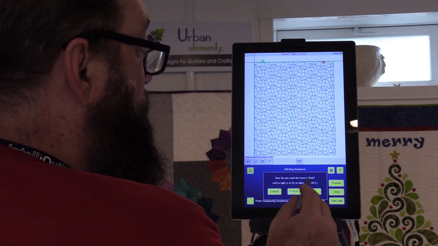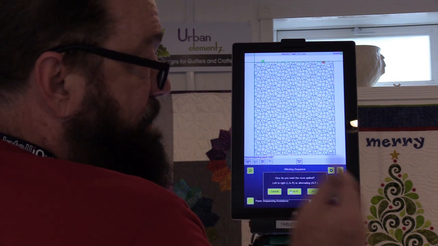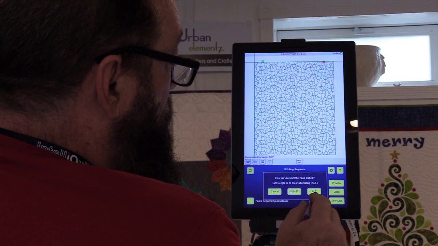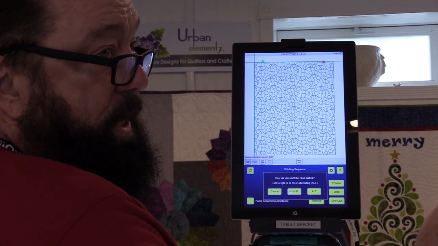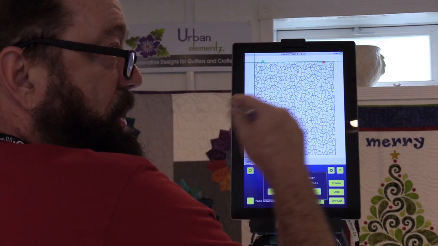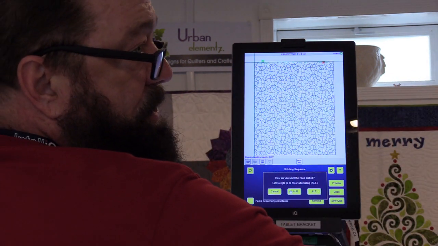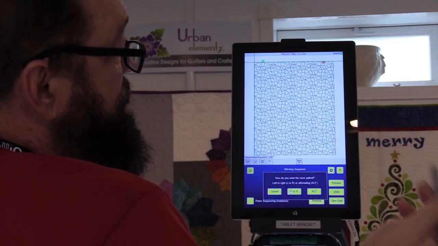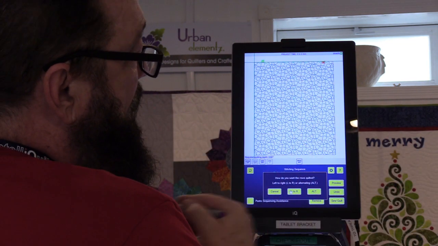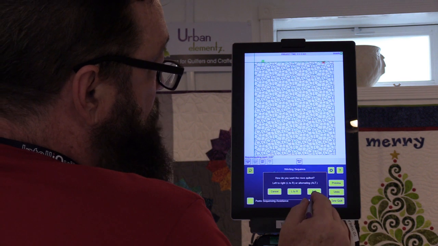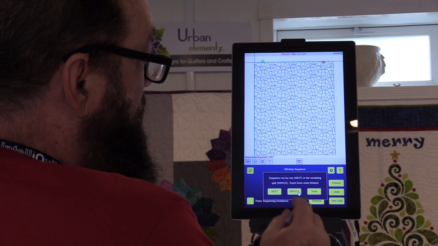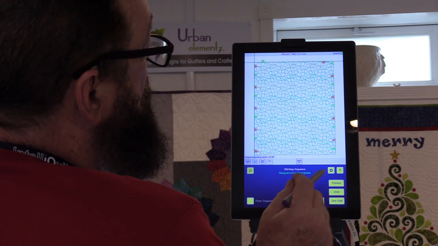And how do I want the rows quilted? Always left to right or alternating? And I like to alternate. It just saves time. So if I start on the left of the first row, it gets to the right. On the second row, it'll start on the right and go to the left. So it just makes it a little bit easier without having to go back and forth each time. So I'm going to hit alternate. I like to tie off at the end of each row, and I'm going to do the whole quilt sequencing.